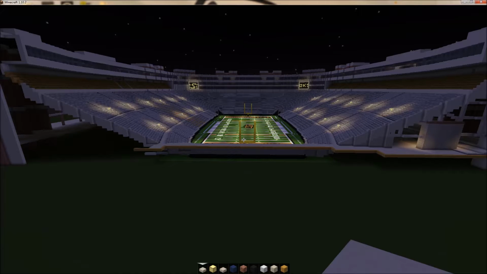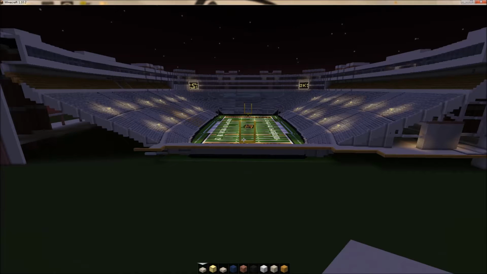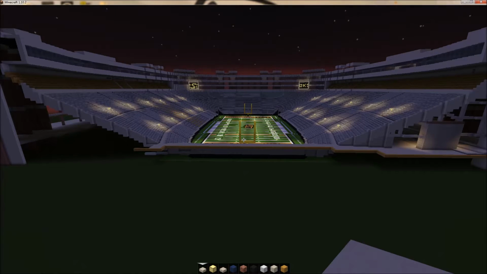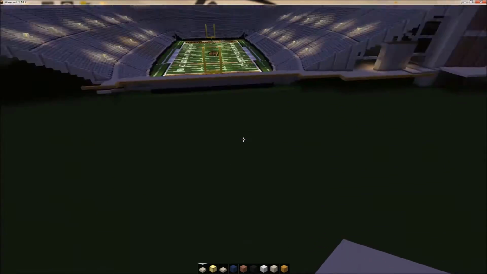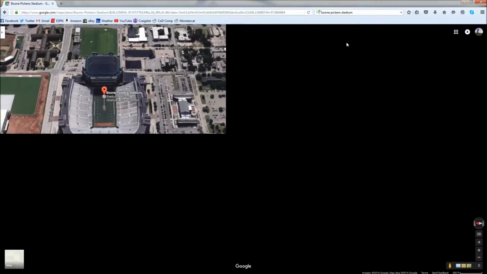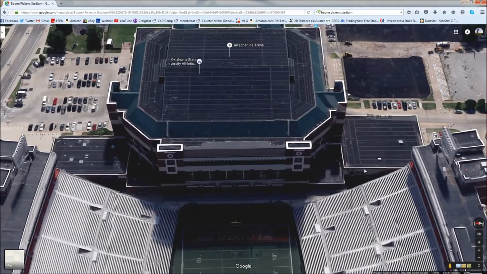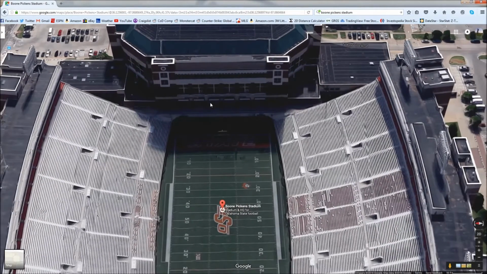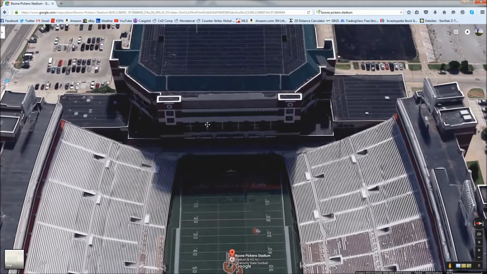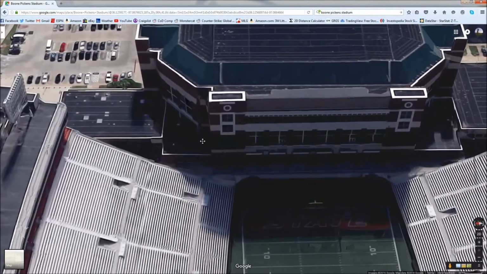What's going on, guys? So our task today is not a simple one. Today we're going to start floor planning and building the Gallagher-Iba arena, which is the basketball arena, which is conveniently attached to the football arena at Oklahoma State. The arena is right here, and it looks like this. So what we'll do is try to get a feel for where all these buildings are, what the edges of them look like, and then hopefully we'll start building the front, at least from this little tower to this little tower, and we'll go from there. That's going to be a lot.